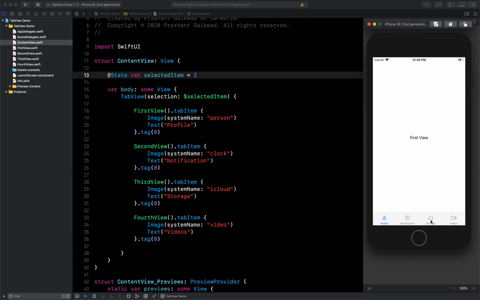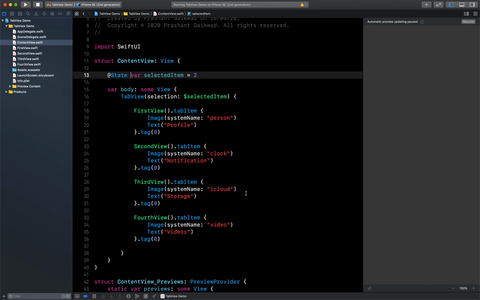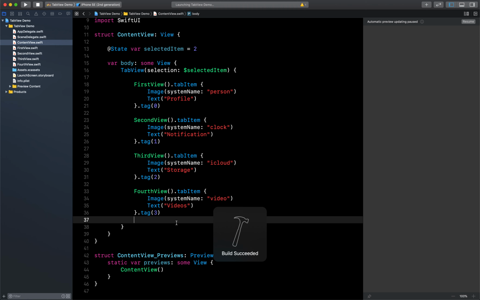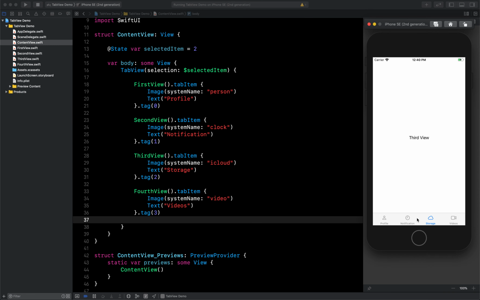Okay, so it's not working. 0 1 2, so it should select by default this one, but actually it's not working because we have not passed the right tag here. So let's rename our tags. Okay, now let's run and see. Okay, now it's working fine. So this is how you can create a tab view and pass different data to your tab view, and by default you can select the type of tab view you want to select.